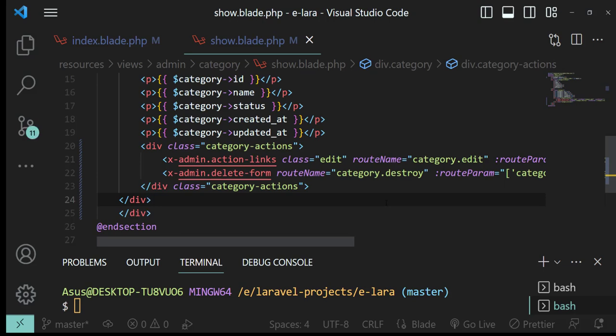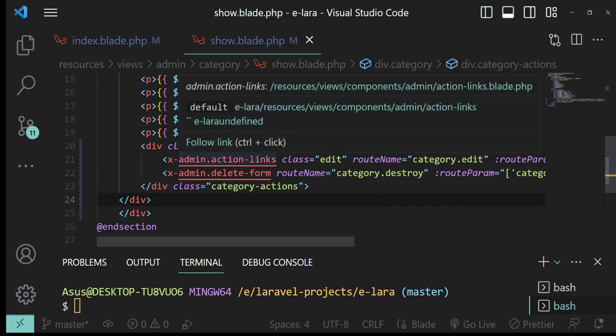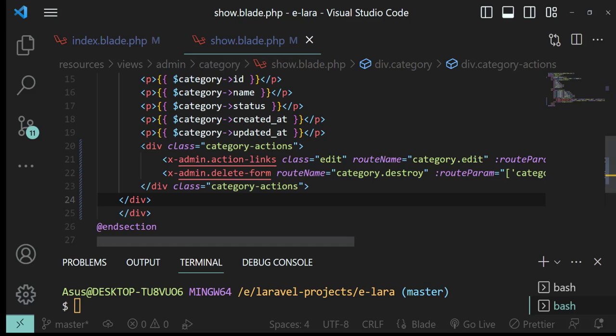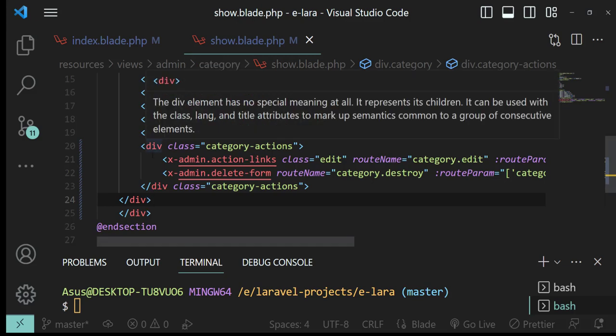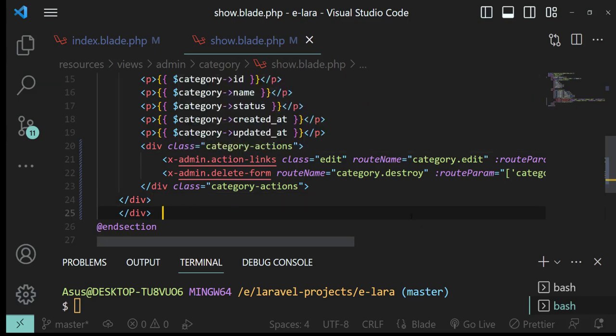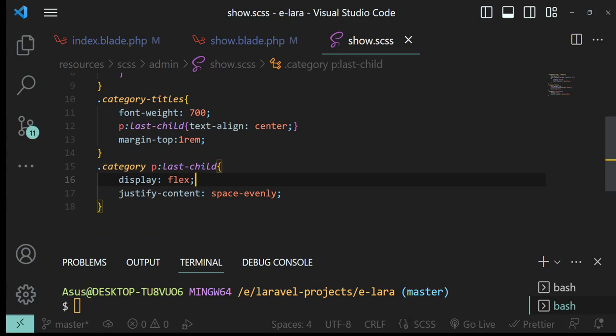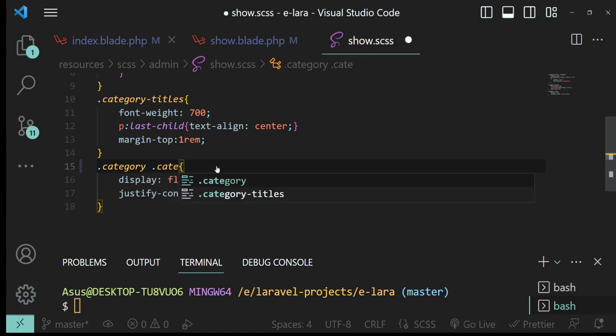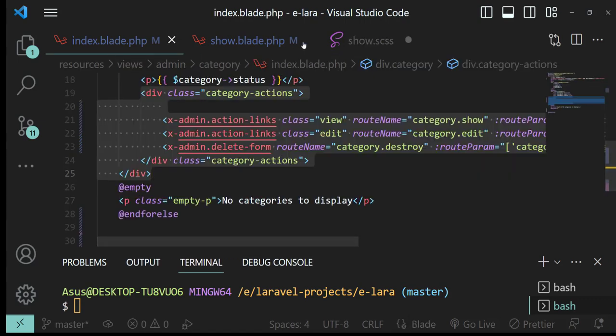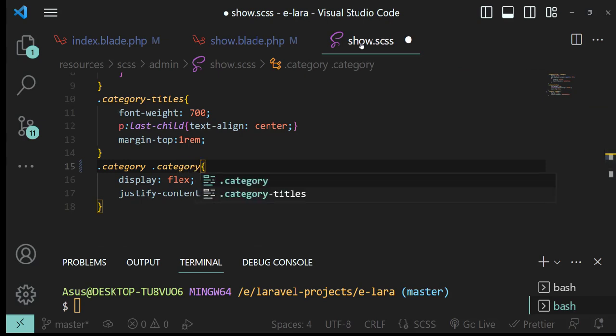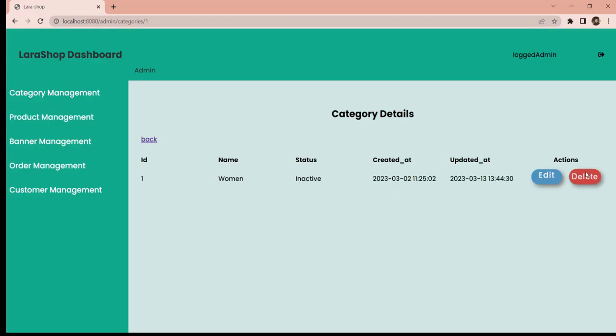The only thing is that we have to change the SCSS file associated with this show file, to account for replacing the last paragraph with the div. So let's open that file, show.scss, and this is the category paragraph last child. We have to replace it with, what is the name, category actions. Okay, good. So now the space is less, so that's why this is occupying 40% of that space.